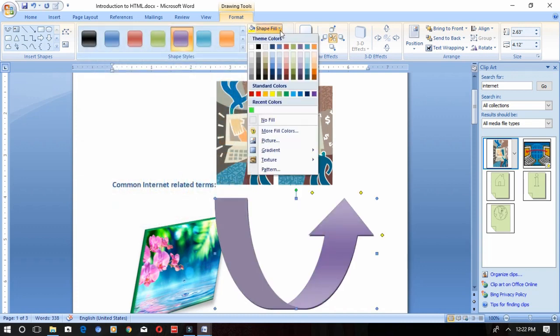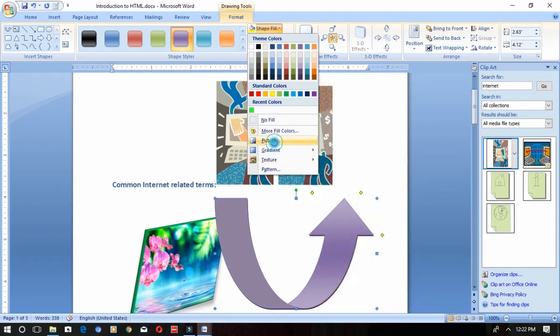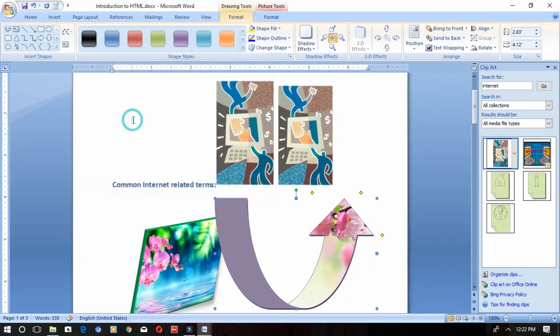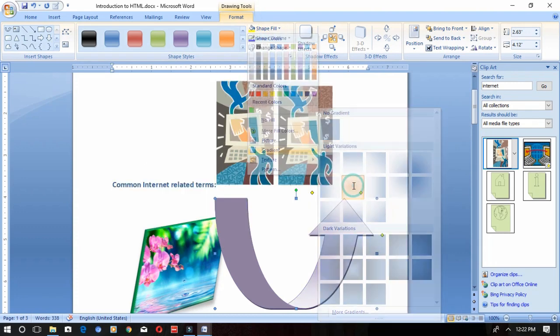Okay, next if you want to change the filling color, shape fill color, that is also the same. You have theme colors, standard colors, no fill, more colors. You can have one more option here: picture fill, gradient fill, and texture. See here, picture fill. If you wanted to fill some picture over here, that is also possible. If you wanted to pick some gradient effect, that is also possible.